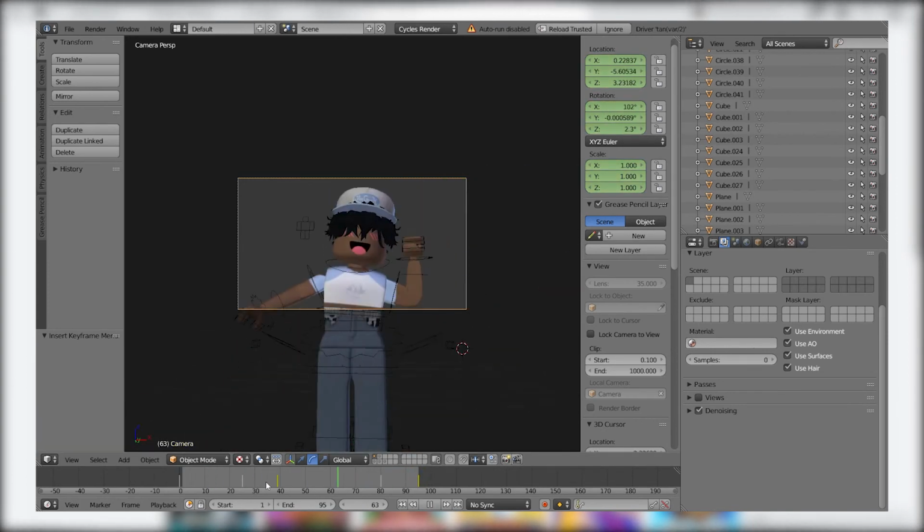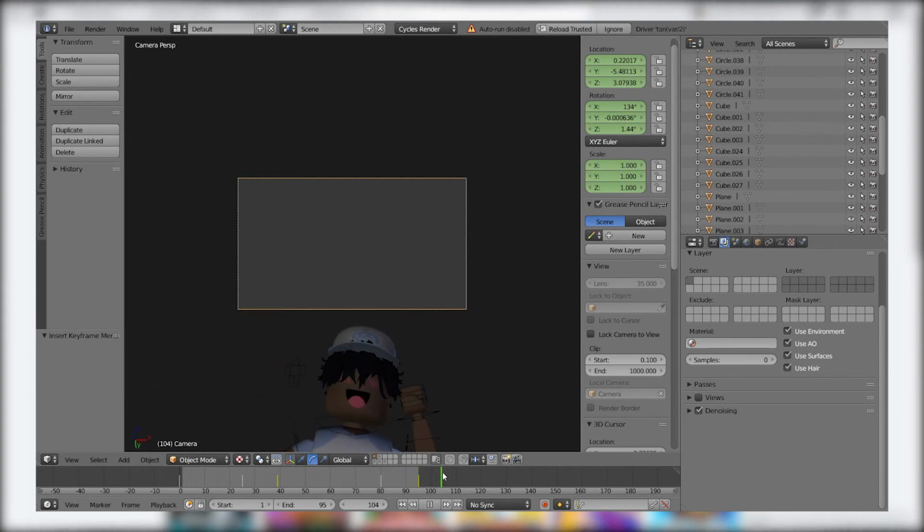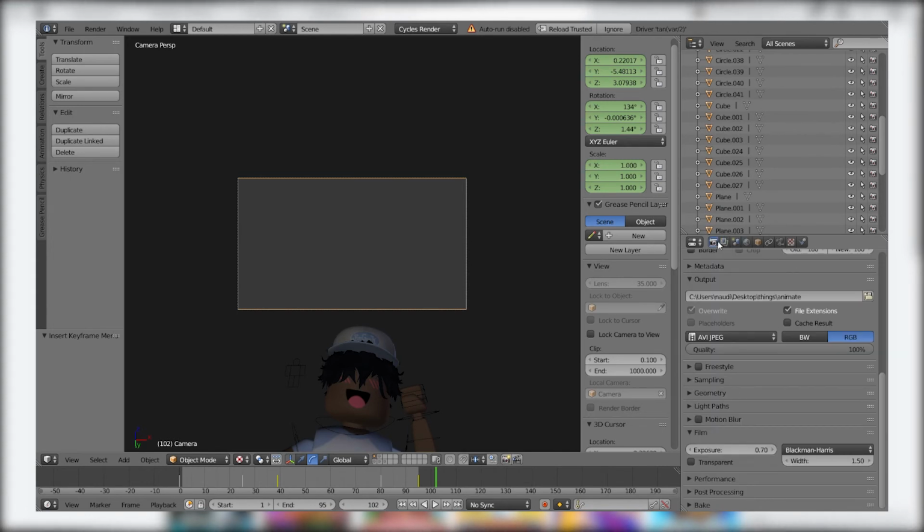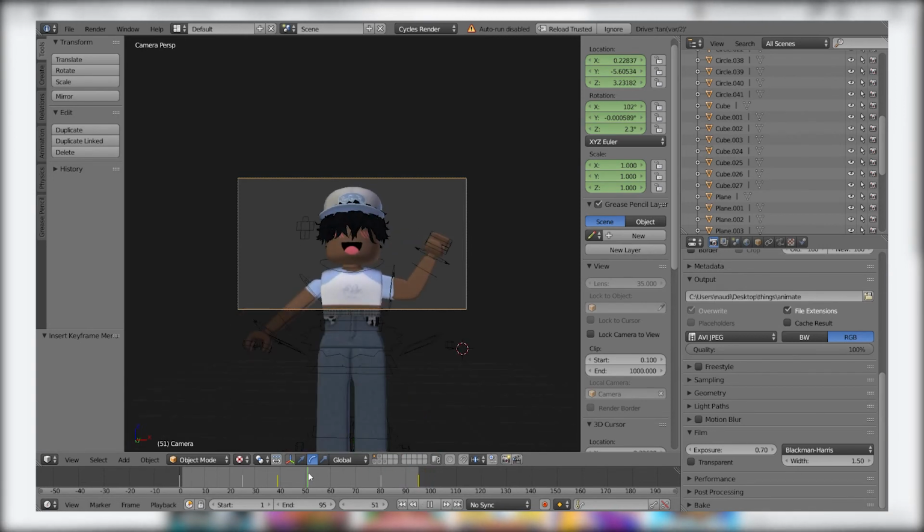So now that we're getting to the end of making the animation, just please note that you should cross-check everything you've done, because once you start rendering, you cannot go back. So I'm just checking denoising, ambient occlusion, background, and everything.